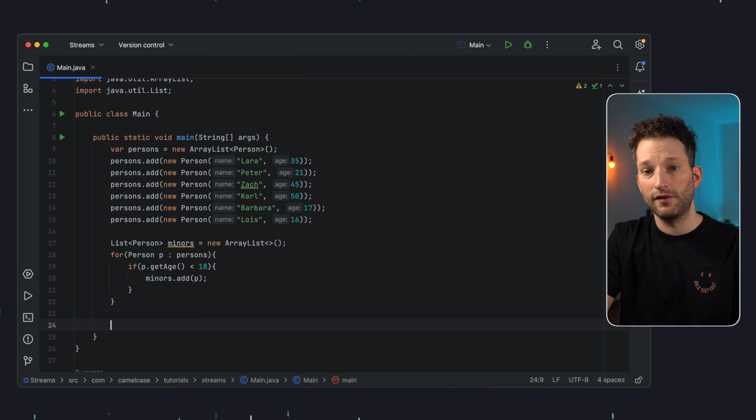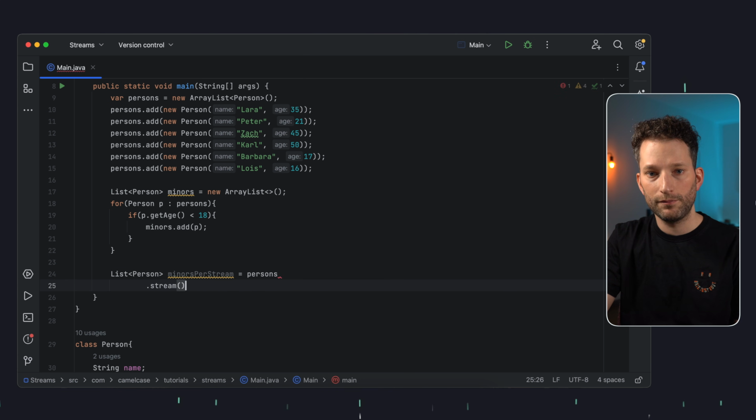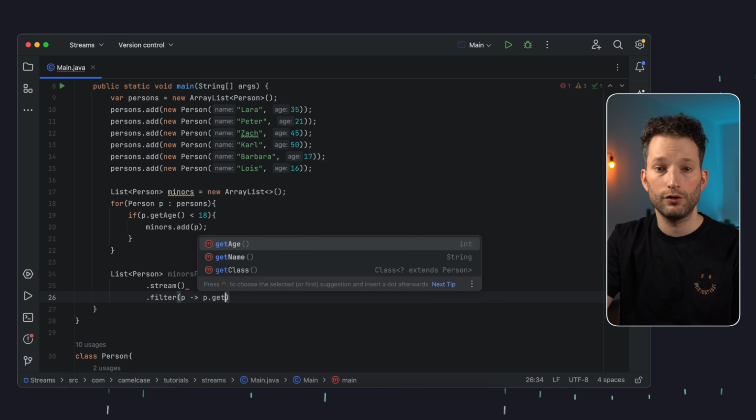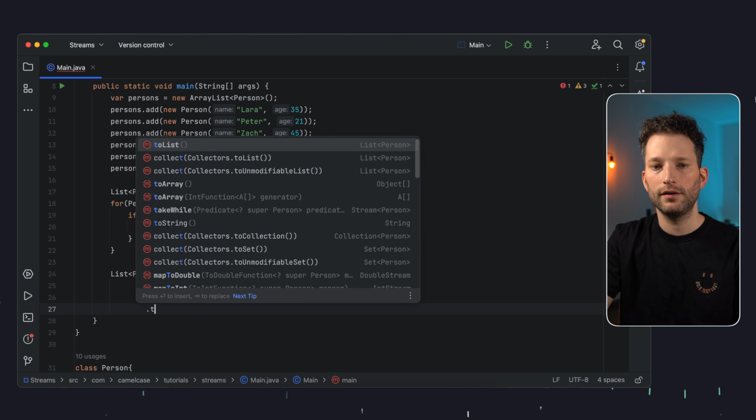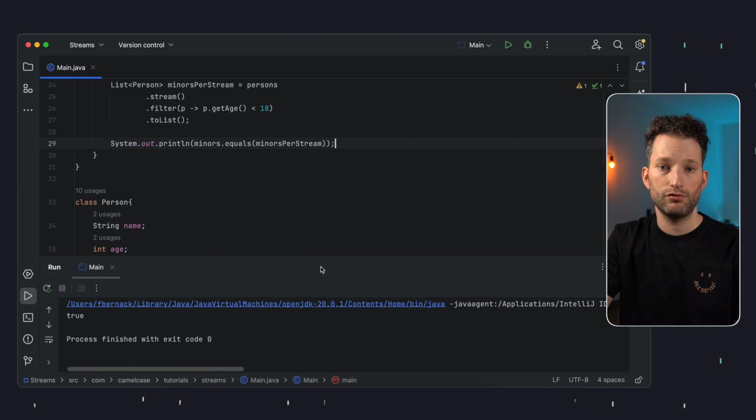But how does it look now with streams? We first create a list of people again, call it minorsPerStream. And for that, we take the original list of people, stream it, then filter on all people younger than 18 and give it back to us as a list. Done. And as proof, we compare both lists, minors and minorsPerStream, and log the comparison to the console. And the result is true.